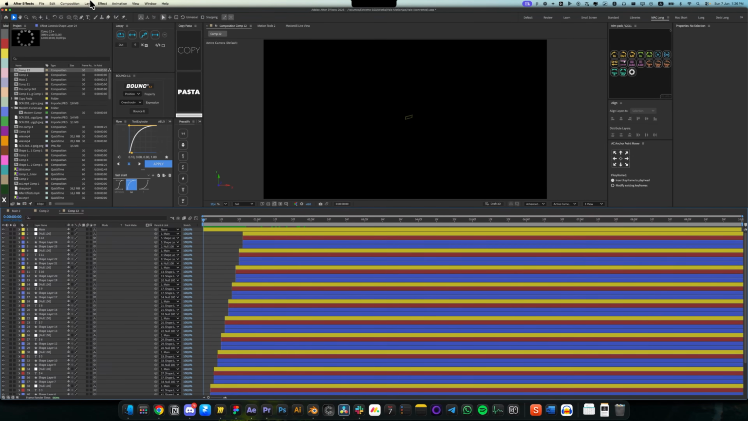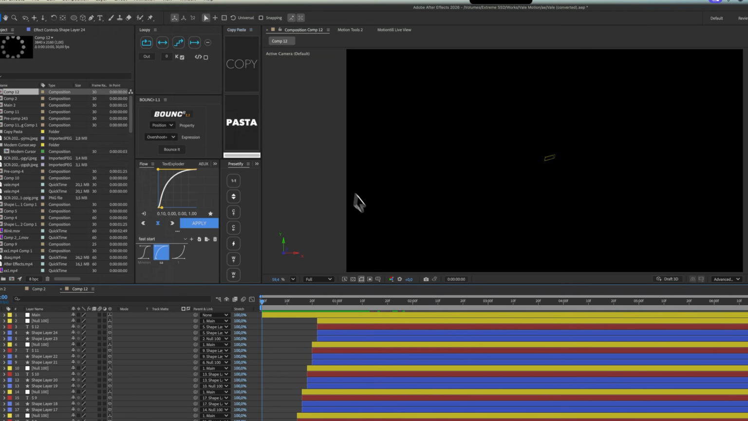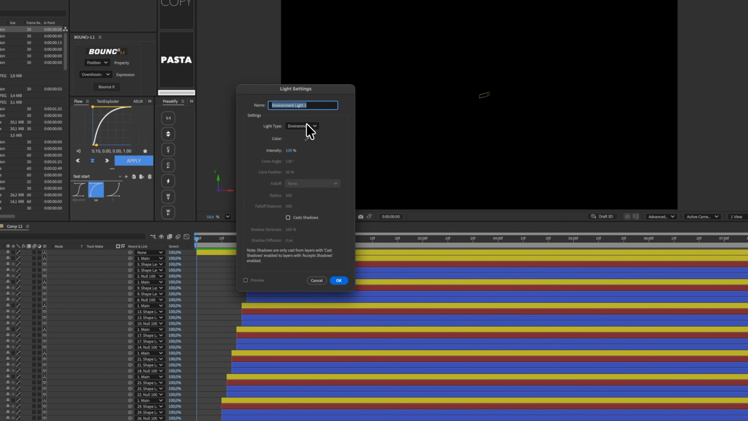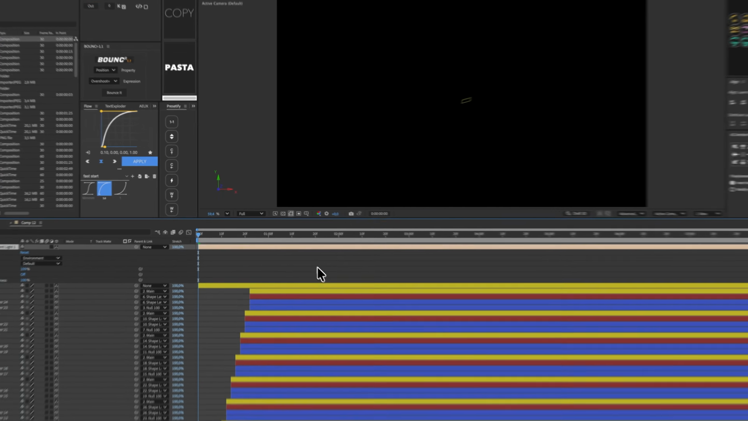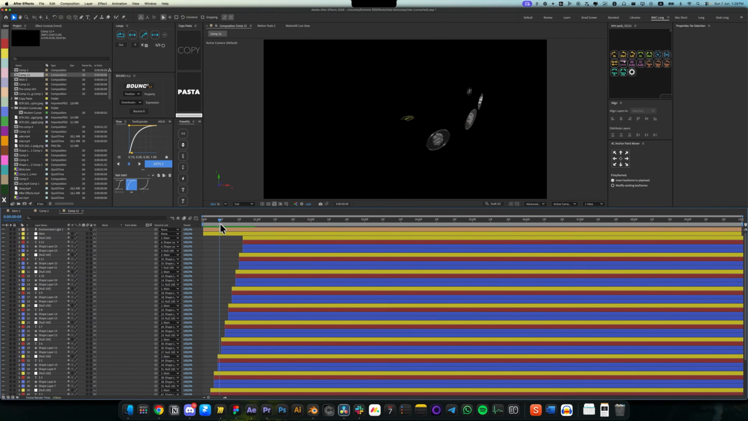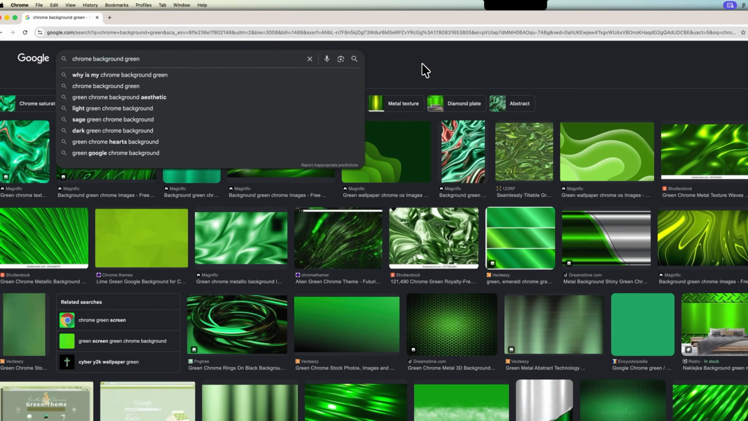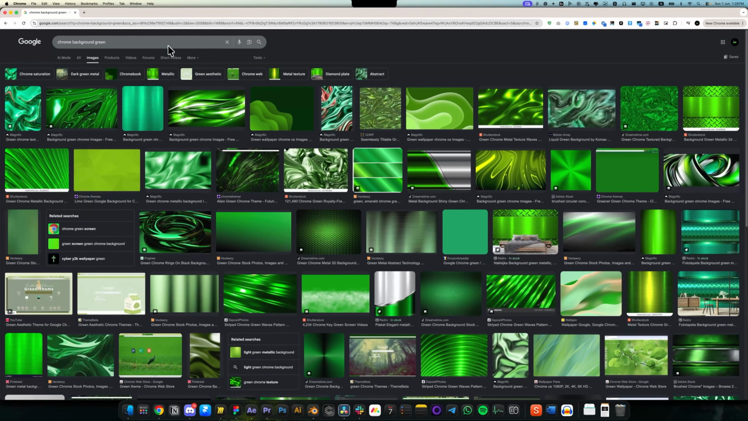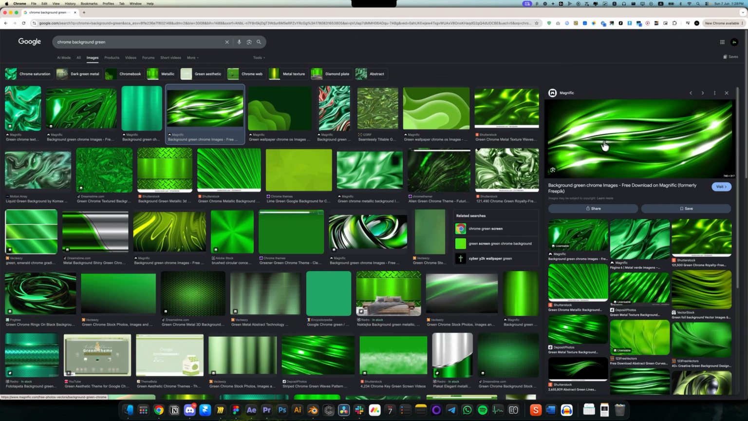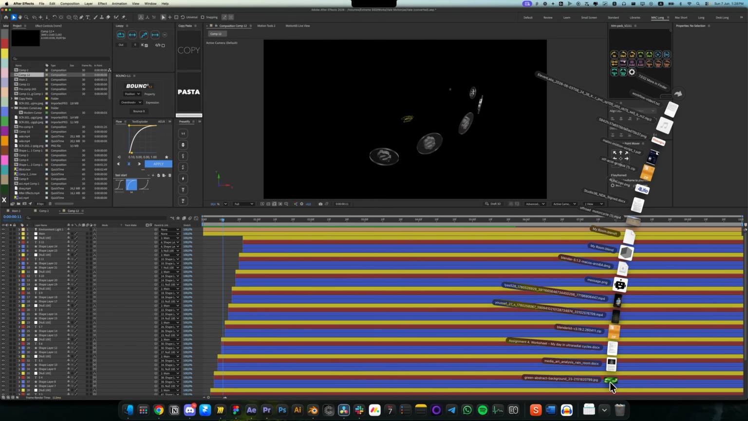So you're gonna go to layer, new, add a new light. Make sure it's environment. Then hit OK. Now what we're gonna do, we're gonna go to our browser. Then type Chrome backgrounds. Let's say green because we want the green theme for the video, or you can just get any color. Now let's say that we're gonna use this one. Make sure it's high quality, that would help. Then just save it. Then import it into After Effects.